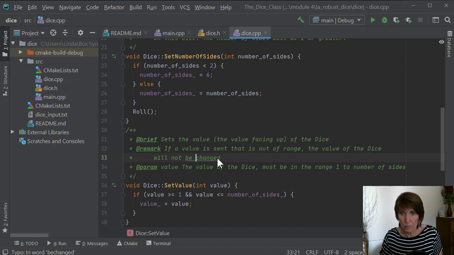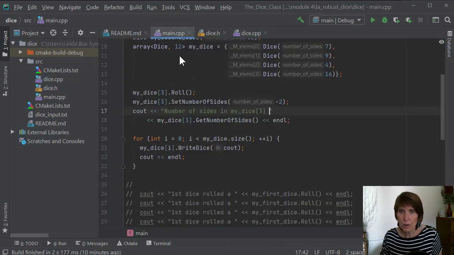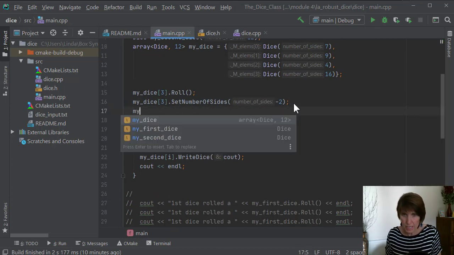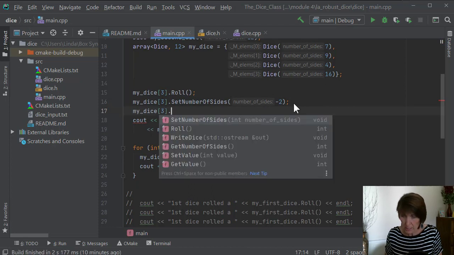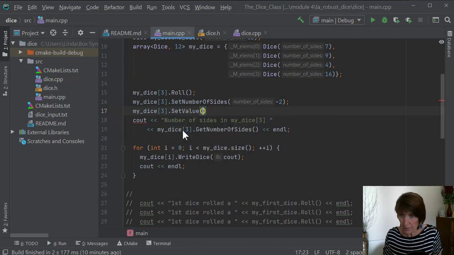All right. And then we've explained to them what's going to happen. You send something that's invalid, we won't change the value. So let's go ahead and run this and see what happens. So if we go in main and we go up here and we say my dice 3 dot set the value, and let's go ahead and say we're going to set it to 12.